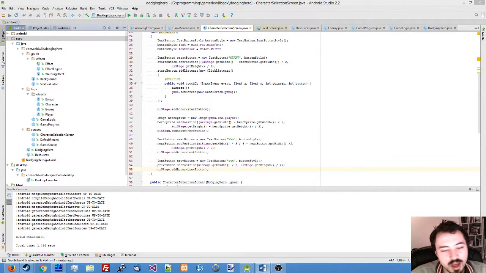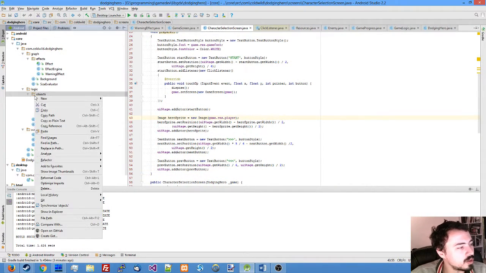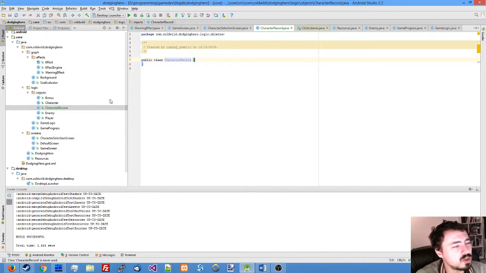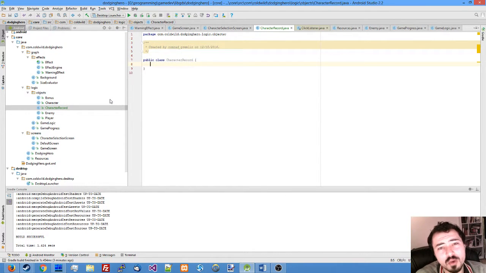desktop. I think in our logic objects package, create a new Java class, and let's call it CharacterRecord. The record will just store the stats of the characters. It's not going to store the current data, but more of baseline stats that are going to be used later.